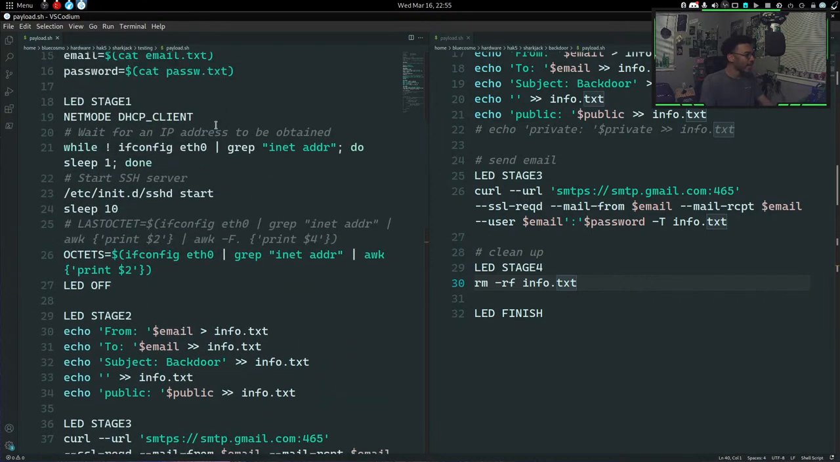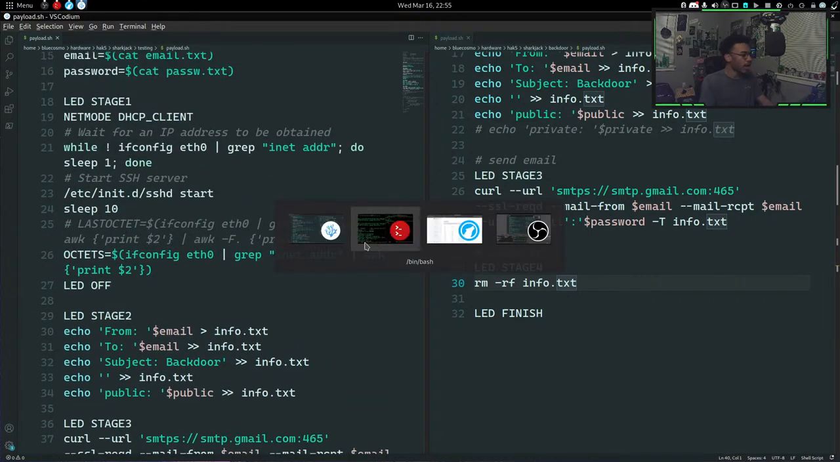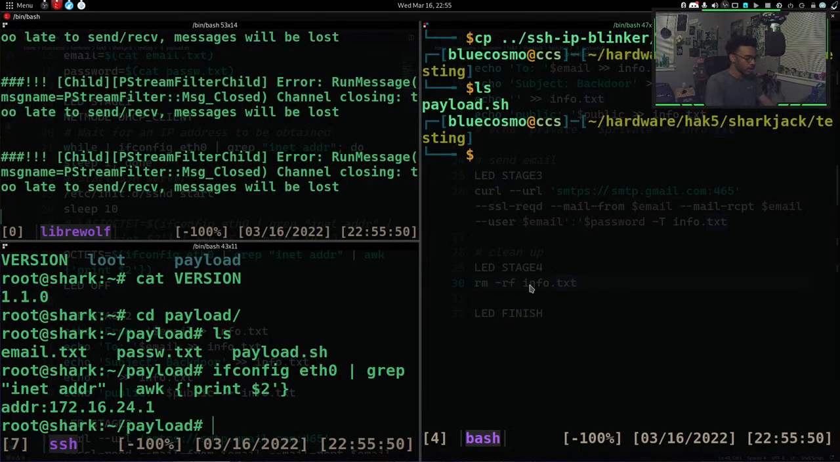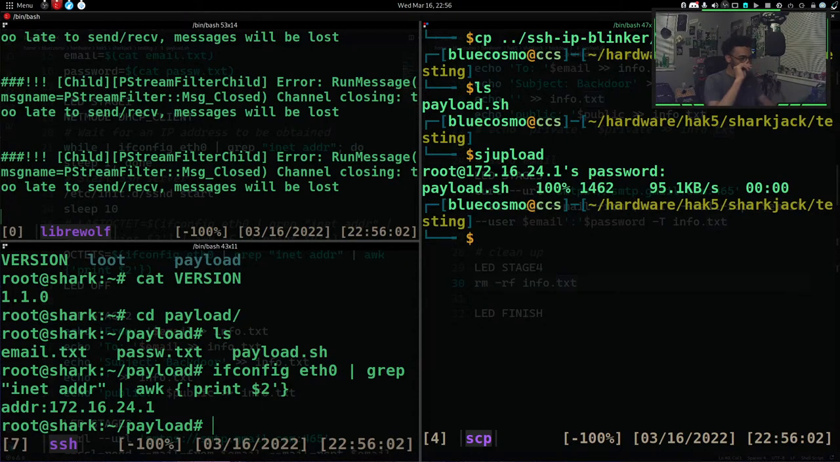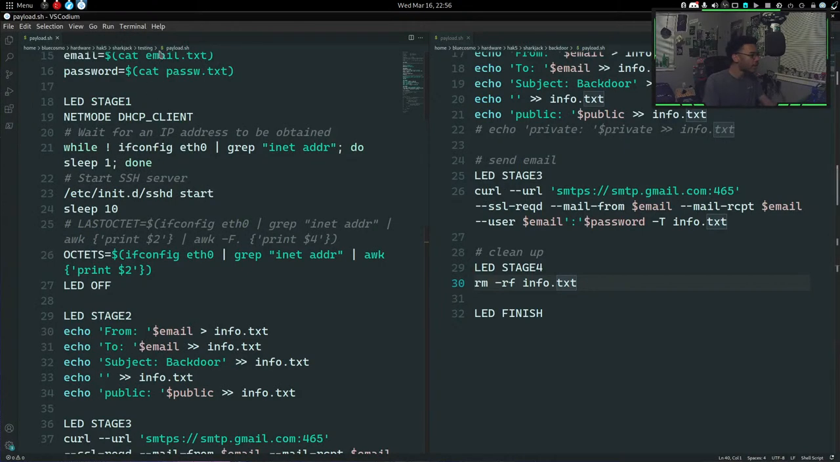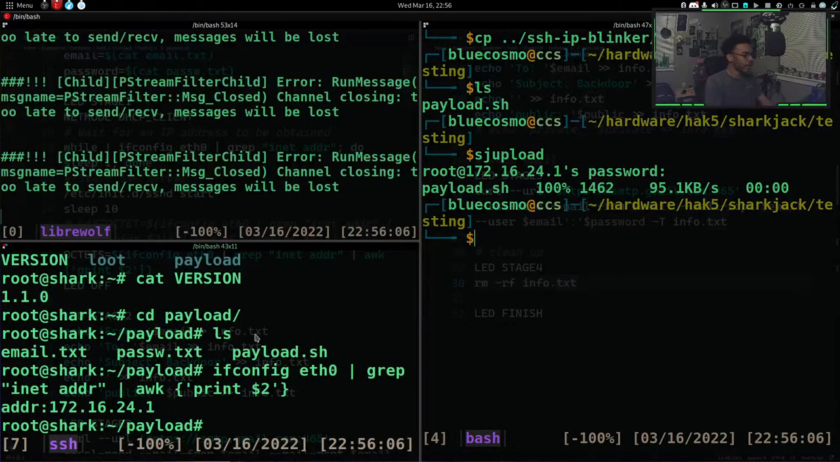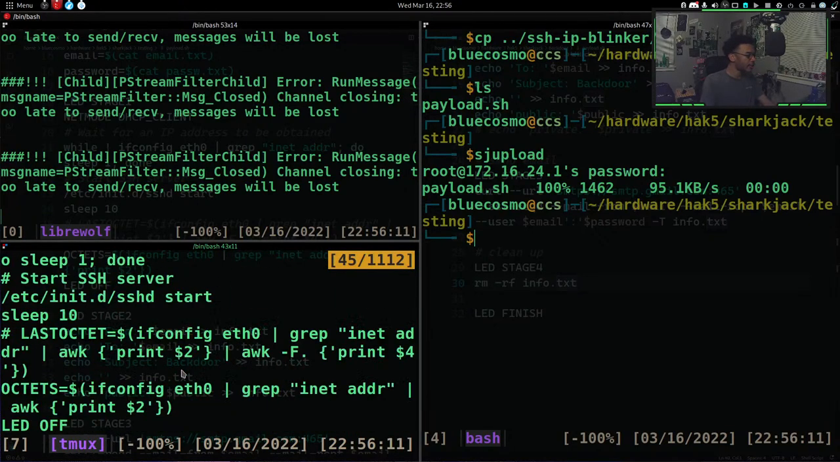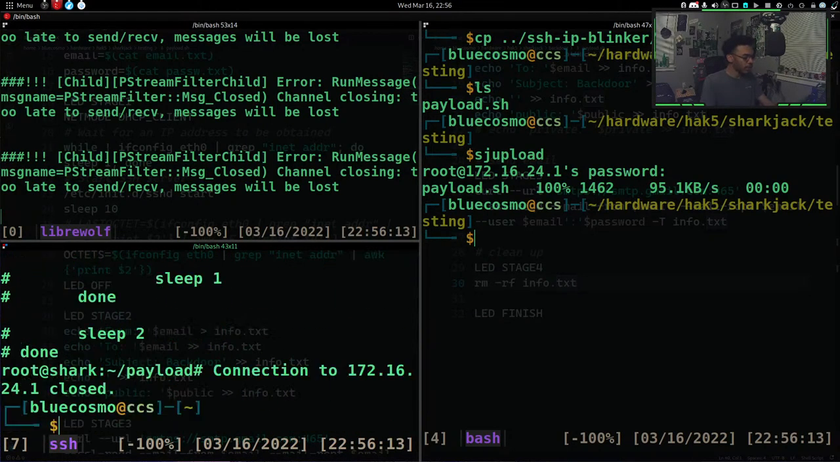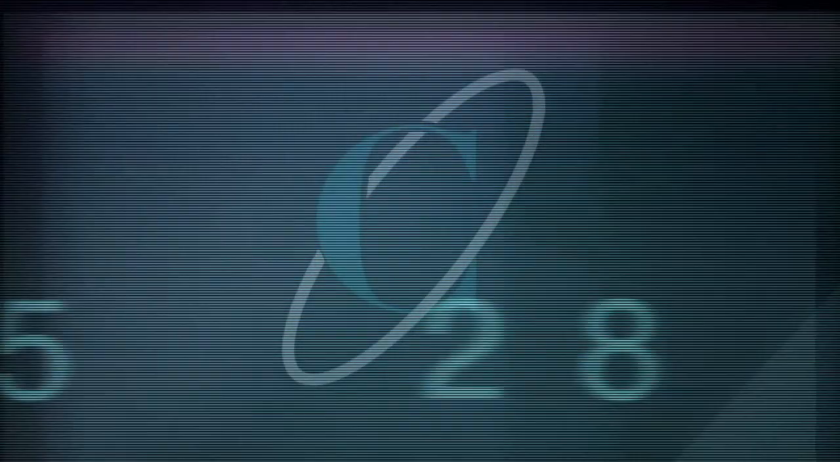Alright, so hypothetically speaking, this should work, right? So let's just do the SJ upload, subscribe, super secure password. This is the one in our testing directory. Awesome. So hypothetically speaking, if we cat out our payload.sh, it should be that payload, which it is. Cool. So we'll disconnect it. We'll disconnect.